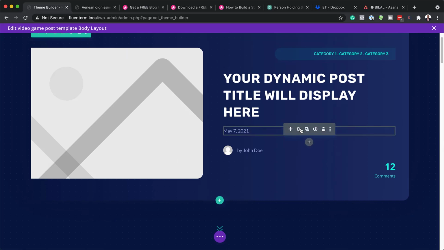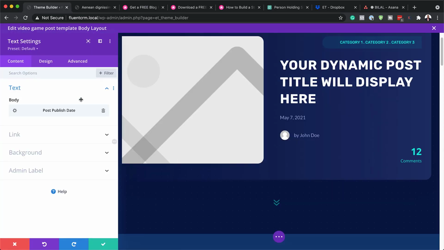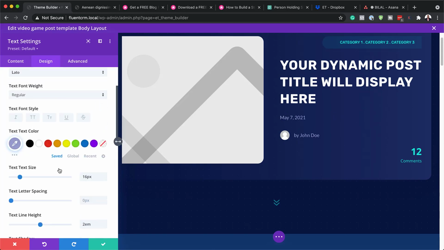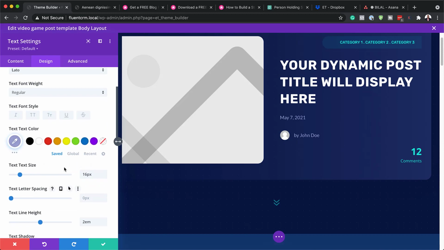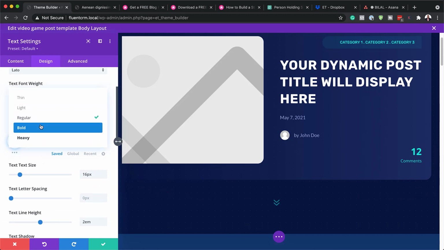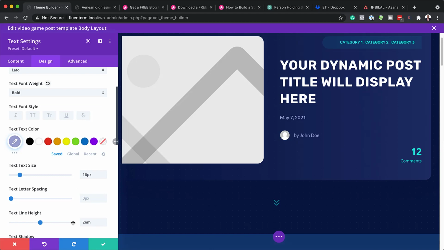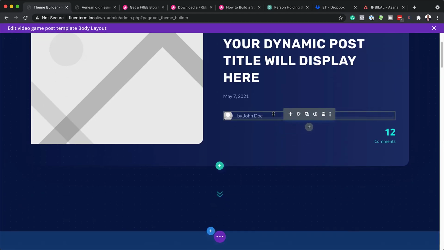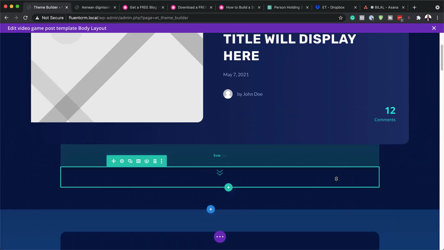Next, we also have this date, and this date here is dynamic text as well. So you can see it's set to post publish date. Now, let's say I want to change the font. I can just come over here to design, go into text, and let's say we want to make this bold. We can just change it over here, and now you can see it's been updated. Okay, so moving on, we have this text here. Now, pretty much all this is dynamic text. It can be changed the same way.